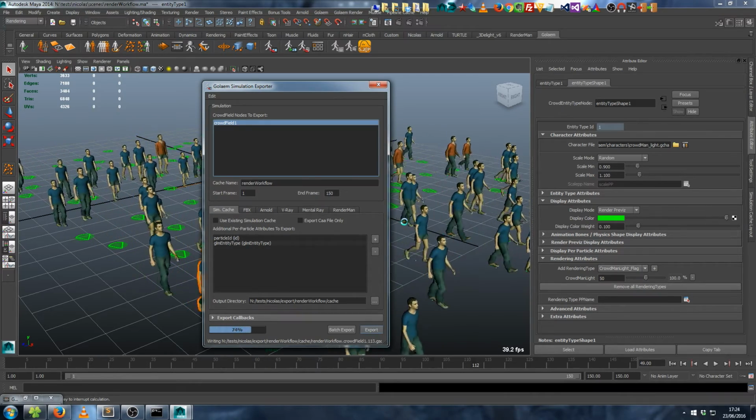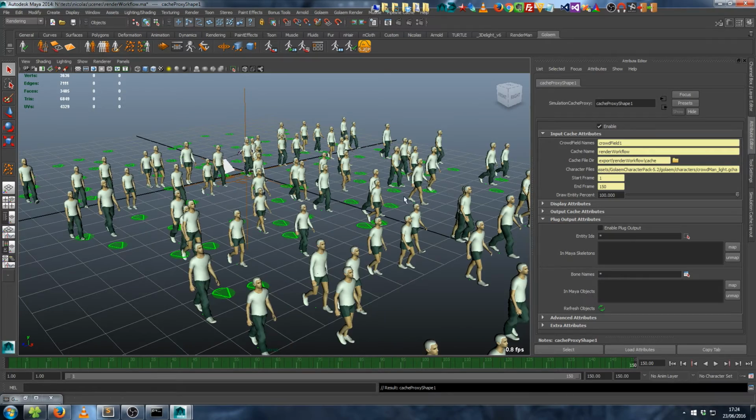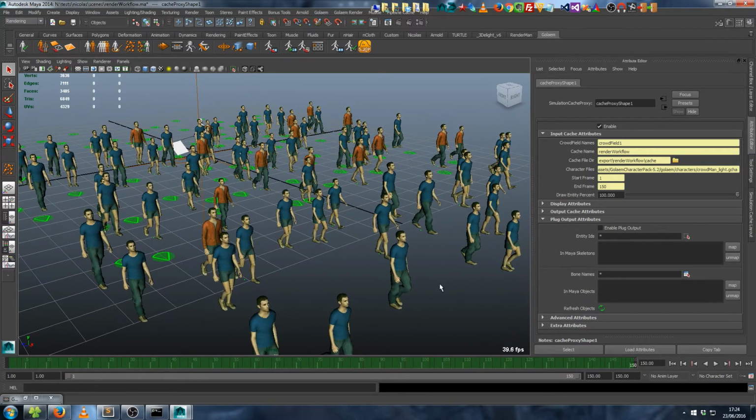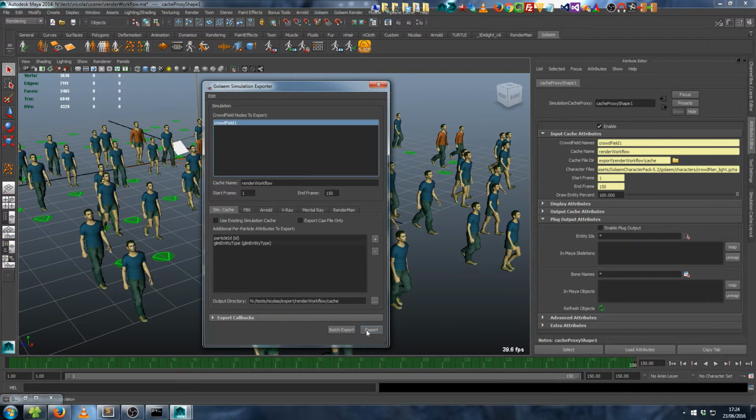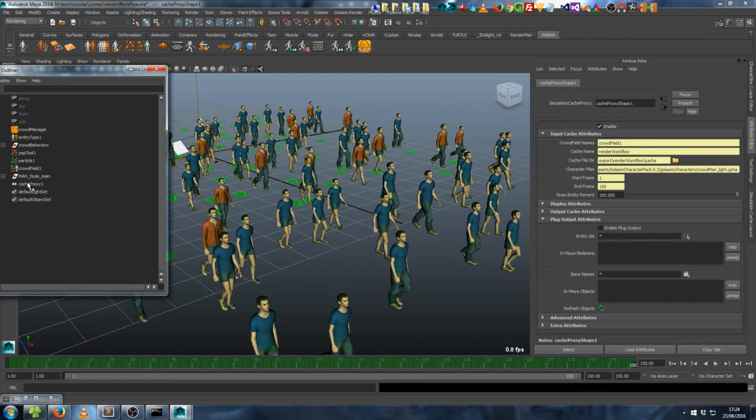It's writing the simulation result into a simulation cache, and as soon as it's done, you can see that it has automatically changed the mode of my simulation. So now I'm actually in simulation cache replay mode. Every time you use the simulation exporter and export the crowd, at the end you're going to switch back into cache replay.